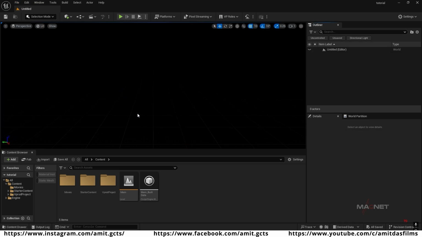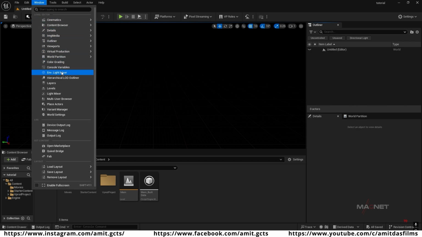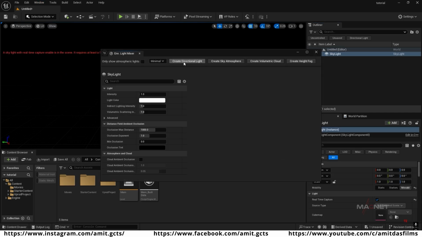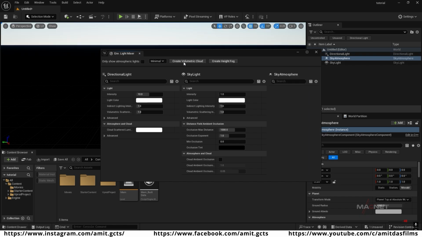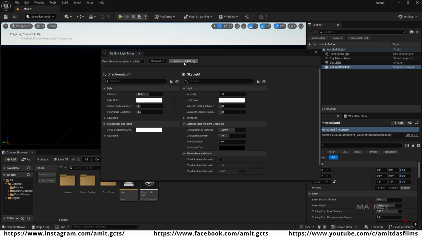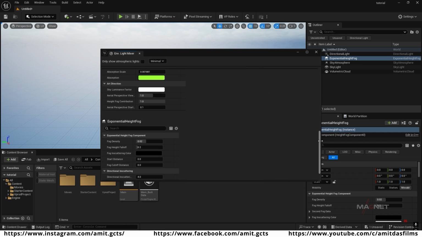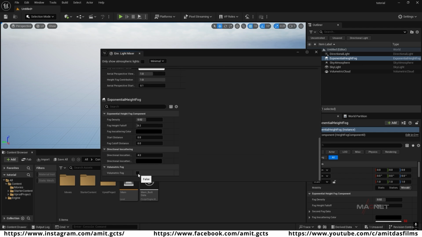So this is our new level, and now we're going to quickly set up our lighting. For this we go to Window, go to the Environment Light Mixer, and hit create skylight, create directional light, create sky atmosphere, create volumetric cloud and create height fog. Then we go down here and click on volumetric fog. And then we close this window.